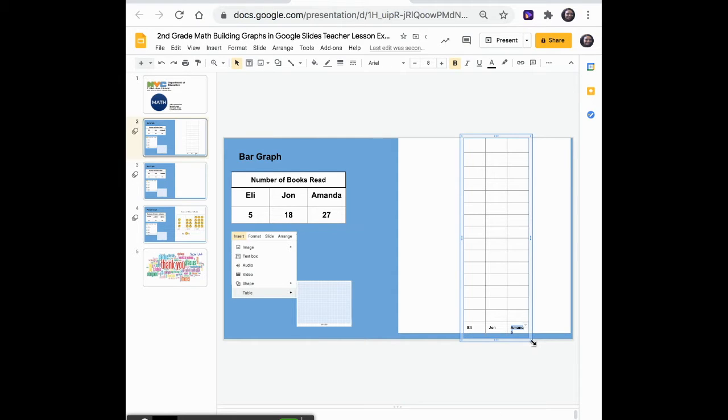When you hover over the corners, this will allow you to resize your graph. You can make it larger or smaller by pinching the corners in or pulling them out.